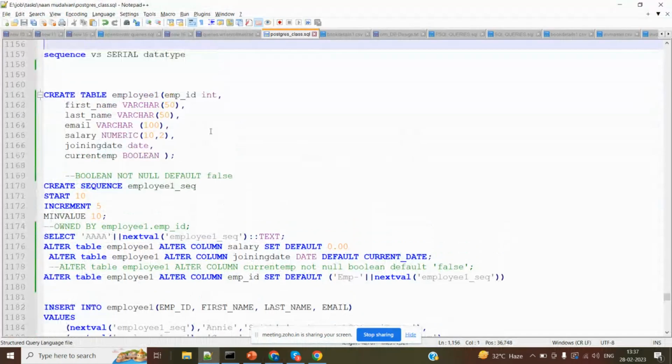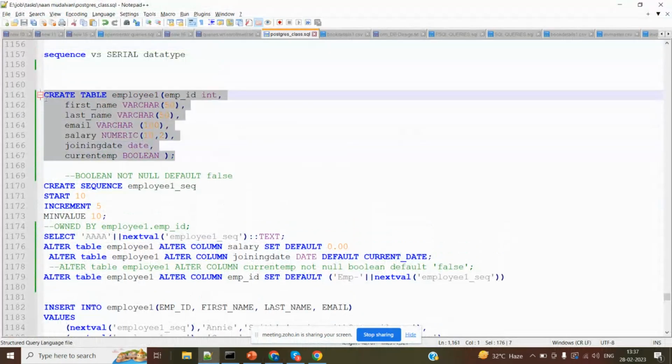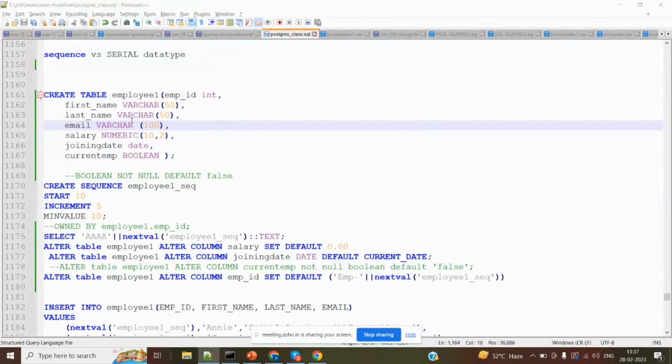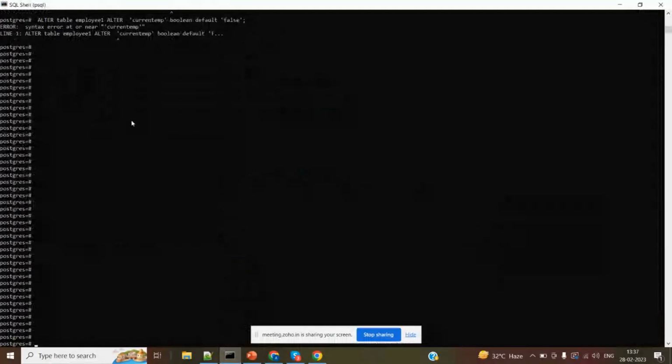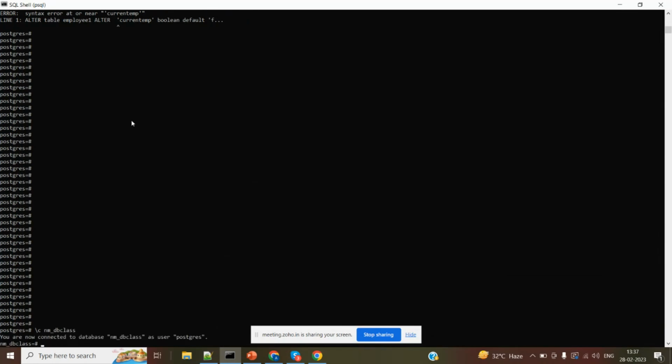Yes, in yesterday's session we created this table, right? Employee, let us check. So what I'm going to do is connect with \c num, this is our database name, right? numdbclass. So this is the database name.